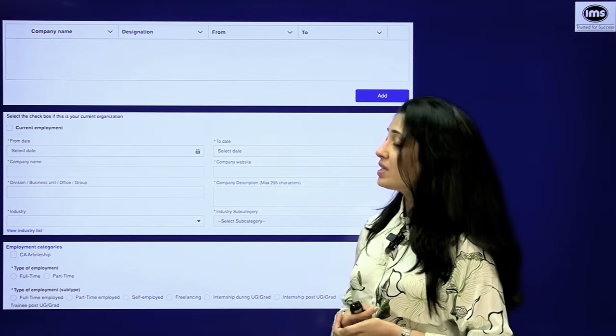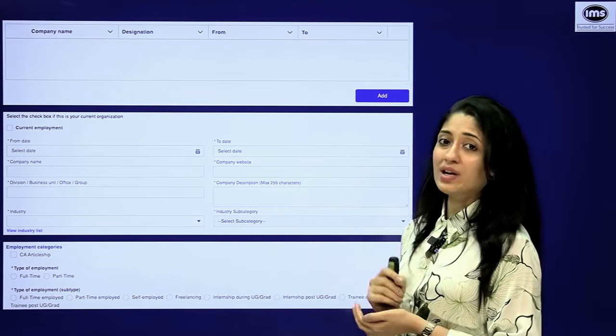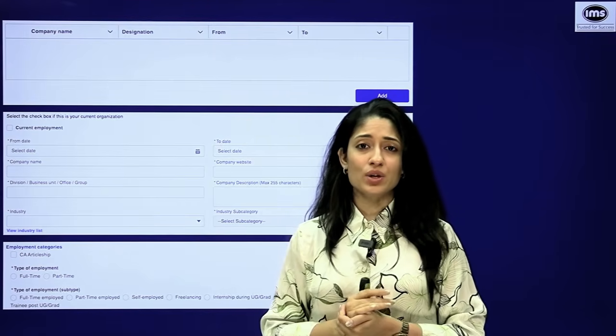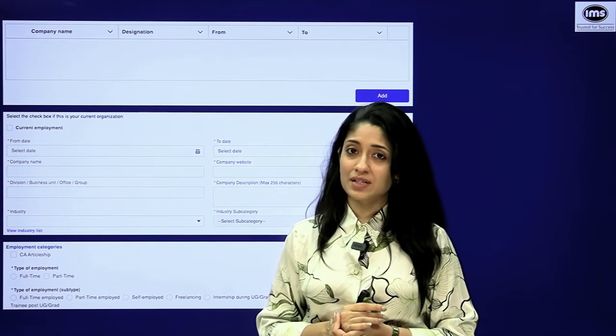So starting with, how do I add work experience details? As soon as you click on add over here, you will be getting this form to fill up. Again, in work experience, it is necessary that you fill it in the order of latest first.